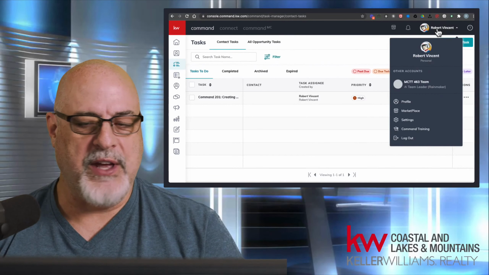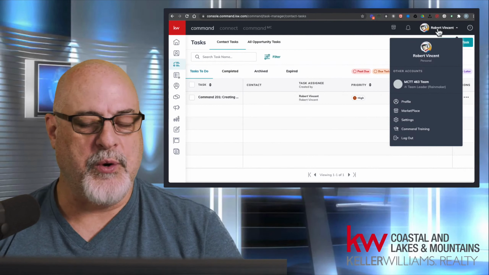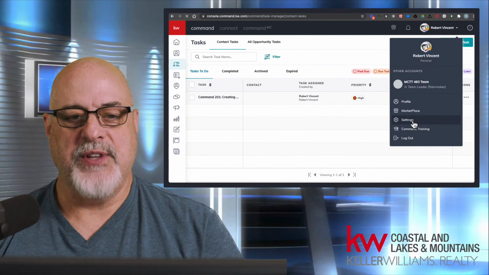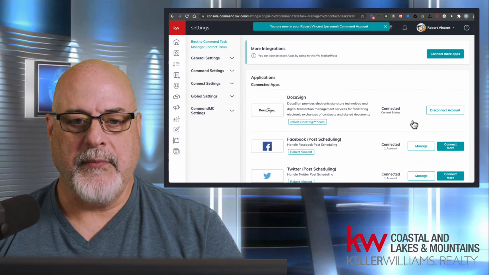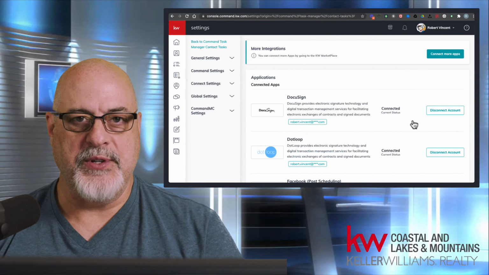So now that you've got your Facebook business page, you're going to come over here to your profile settings in Command, and you're going to open up that little profile icon in the top right-hand corner, and you're going to choose Settings. So you're going to go down to Settings. And we need to connect now to that Facebook business page.